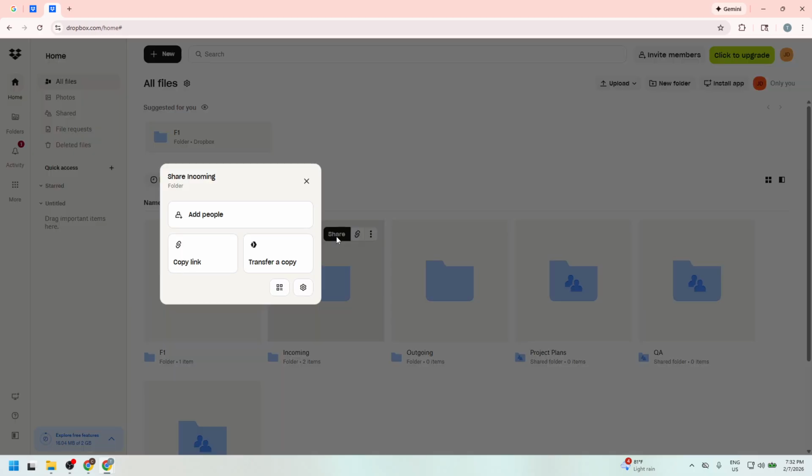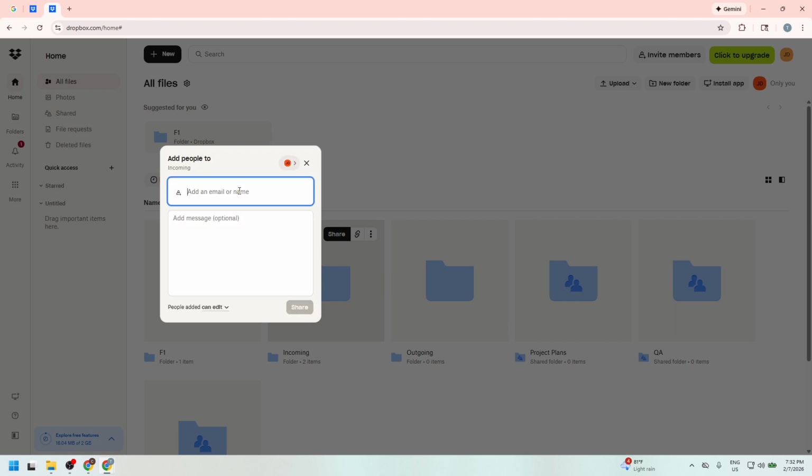First, to invite people directly, click Share. In the sharing window, type the recipient's email address, name, or a group if your organization uses groups. Choose the right permission. Can Edit allows them to add, change, and remove files inside the folder. Can View limits access to viewing and downloading only. If you want, add a short message to explain what you're sharing or what you expect them to do. When everything looks good, click Share to send the invitation.